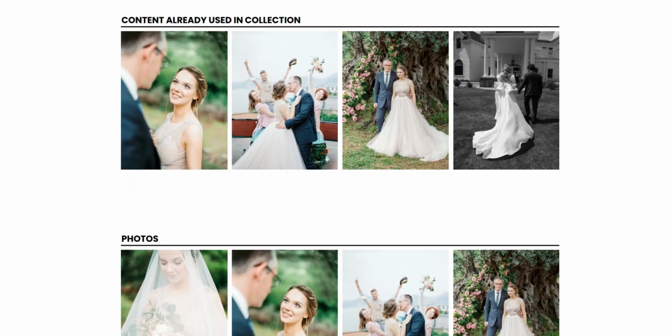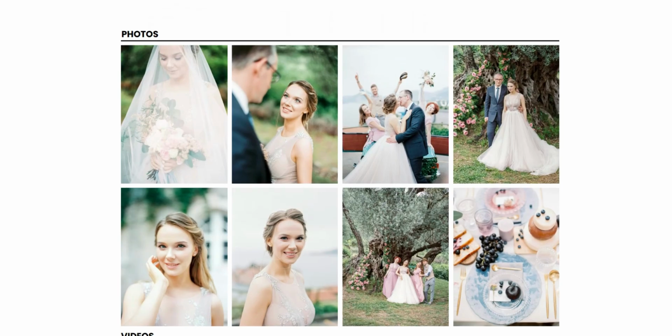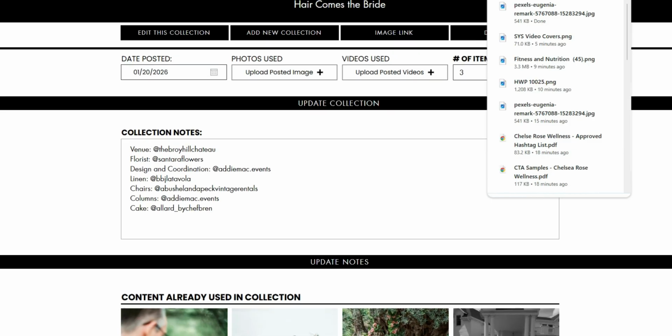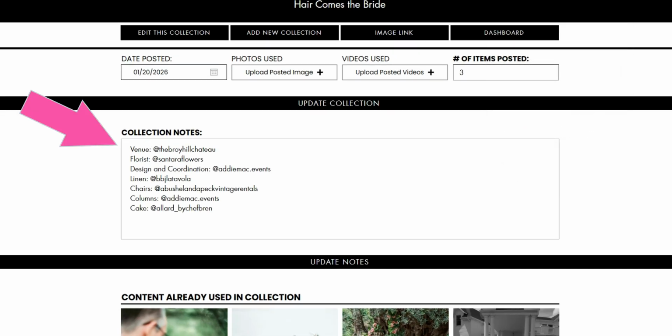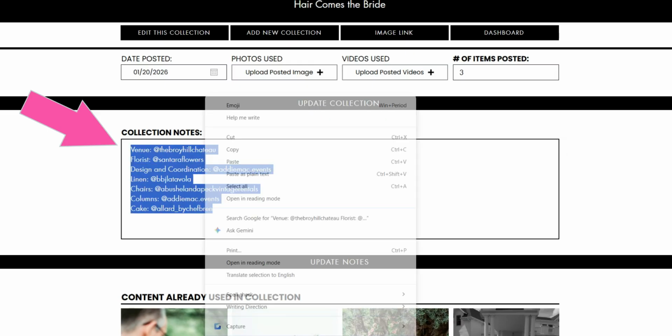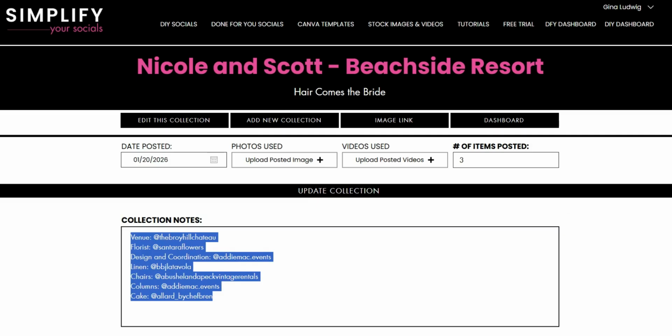And I'm going to go ahead and scroll down to our photos here and grab one of these photos, download it. Then I'm going to scroll up to the top here and just go ahead and grab those Instagram handles that are in our collection notes, and I'm going to copy those. And then let's go ahead and scroll back up to the top and go back to our dashboard.